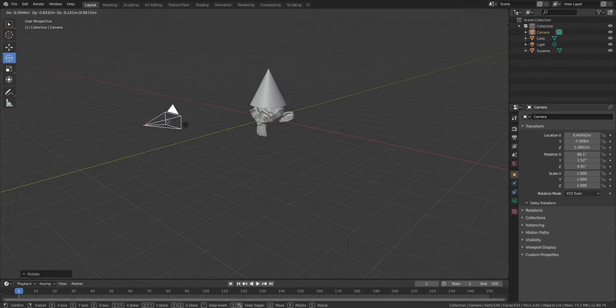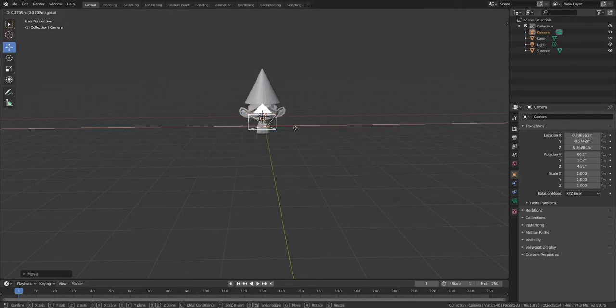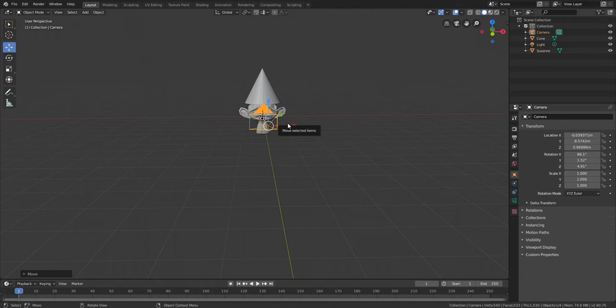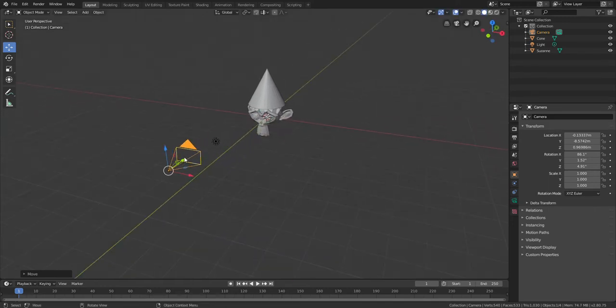Let's see. I'm just going to press G for grab. Let's see how that looks. Oh, sort of off to the side. So let's go ahead and just move it a little bit more. That's still off to the side. So let's try meeting it halfway and we'll bring it back a little bit. There's a slightly easier way to do this, and we're going to go over that.